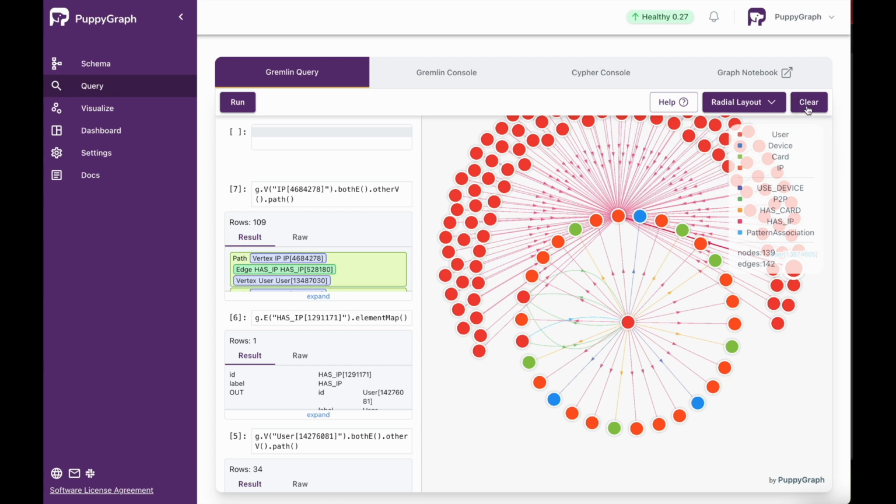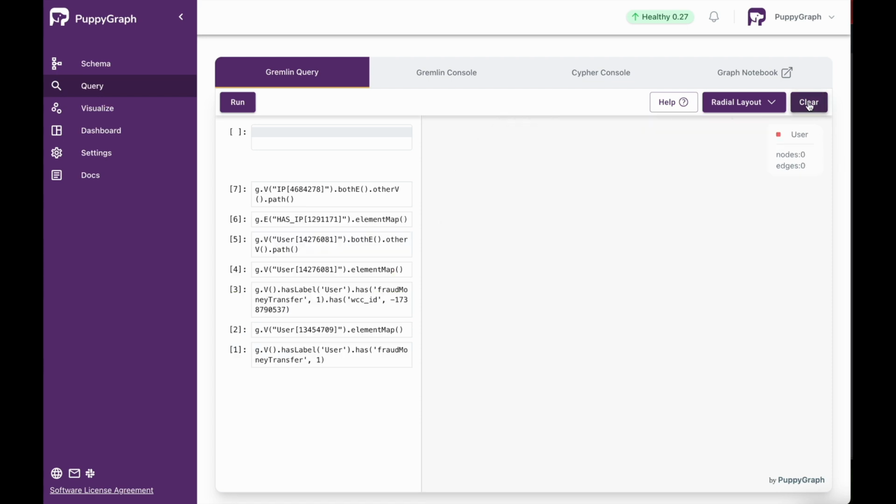Now I want to run one last query. I'll click clear, and I'm going to run a query to find users within a specific group. And if there are confirmed fraudulent users in the group, we may also want to discover if other users in the group may be fraudulent as well.